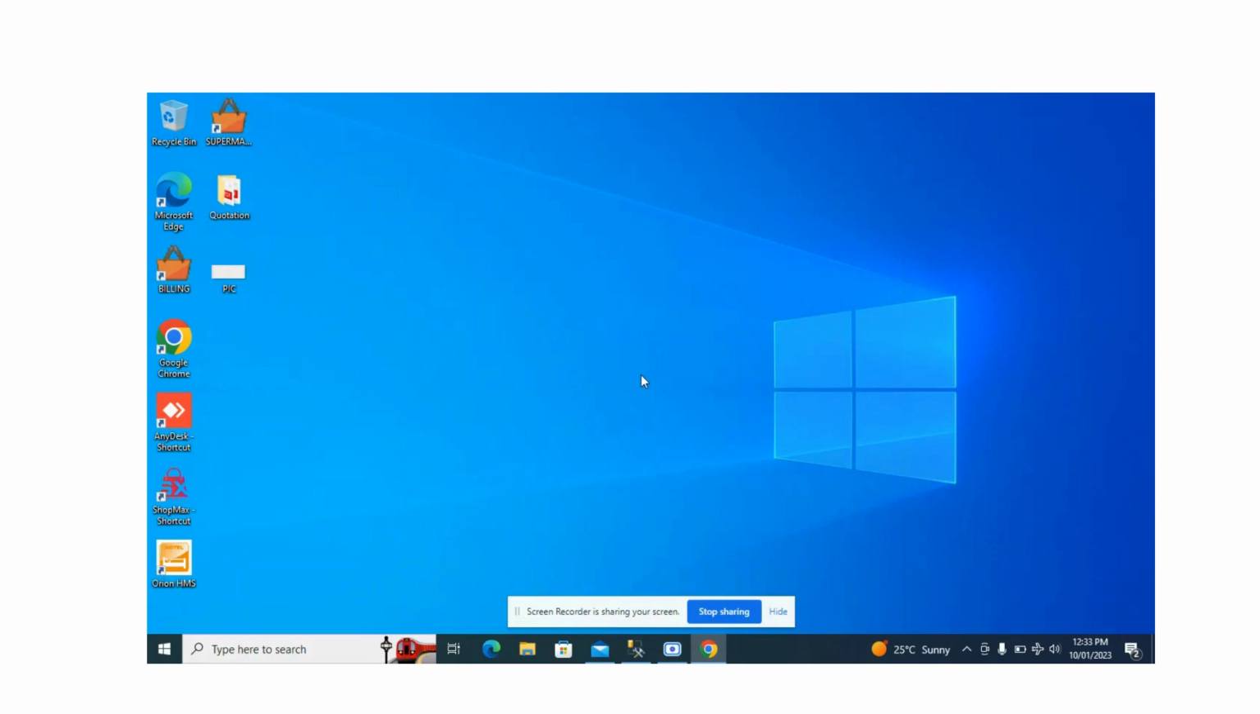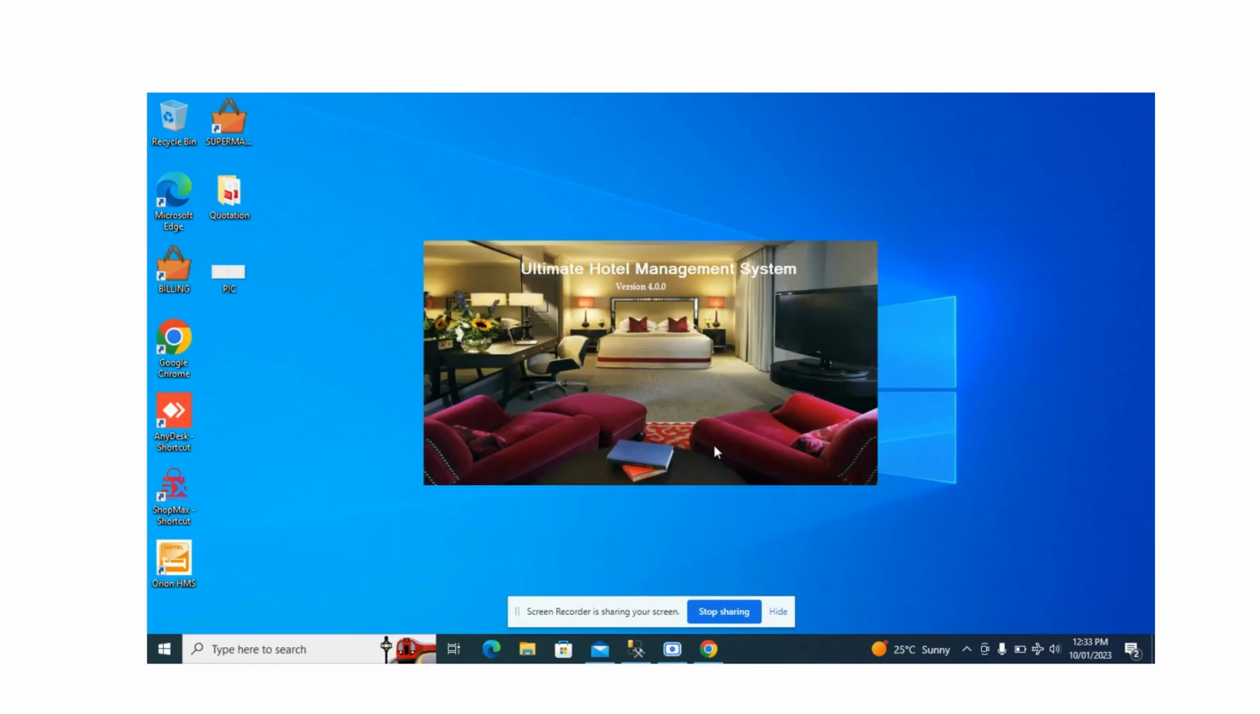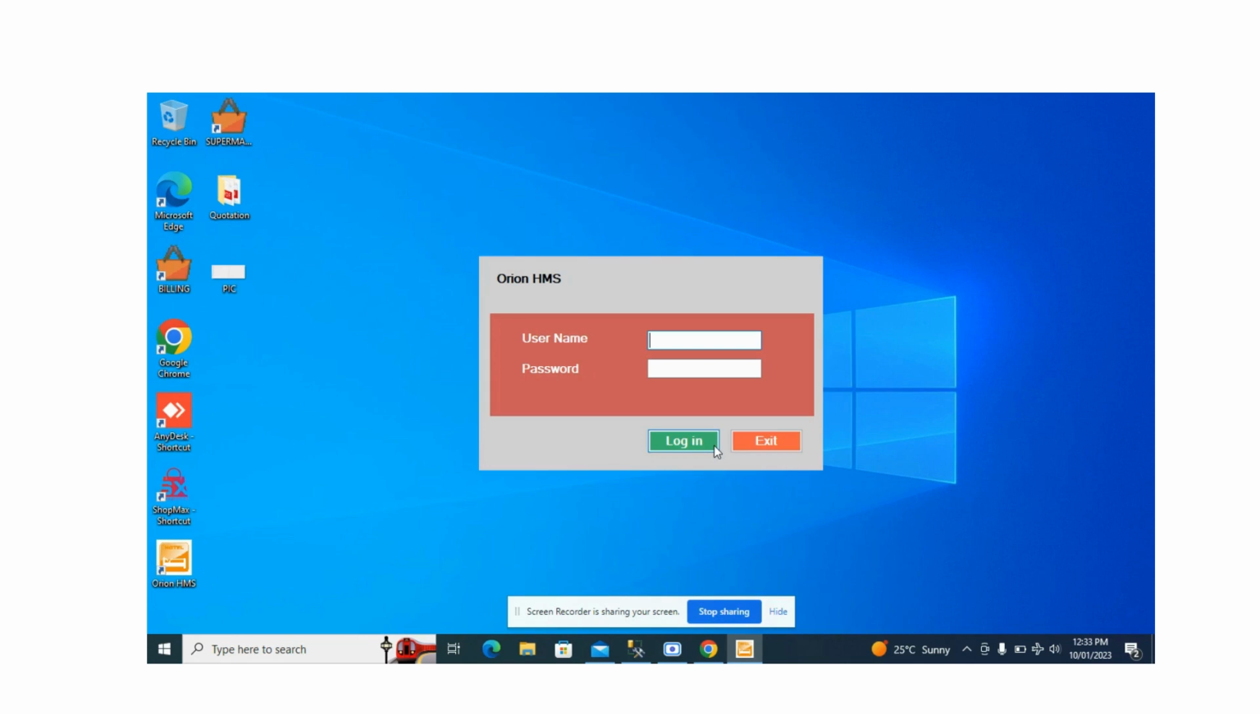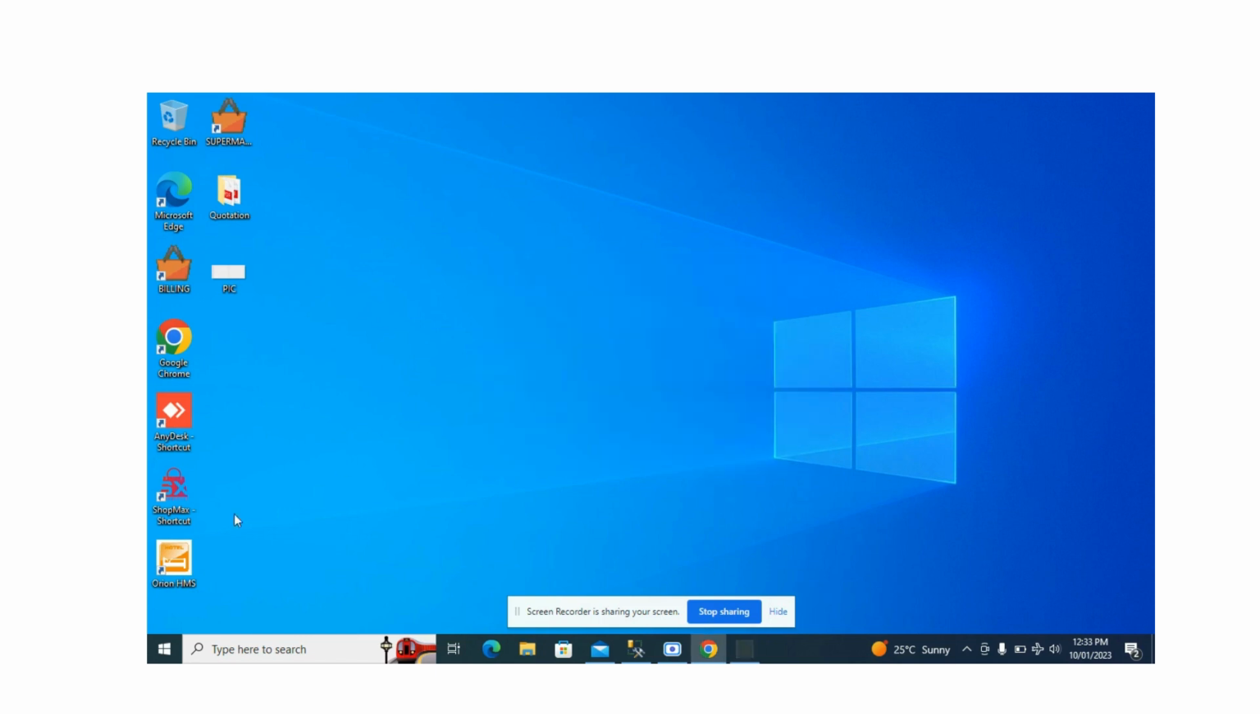Hello all, I am going to explain about Orion HMS software. Orion HMS means Orion Hotel Management Software. This software you can use for lodges, hotels, restaurants, homestays, and resorts for room booking, reservation, and laundry services.